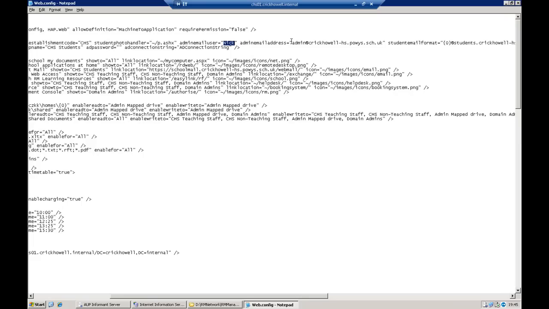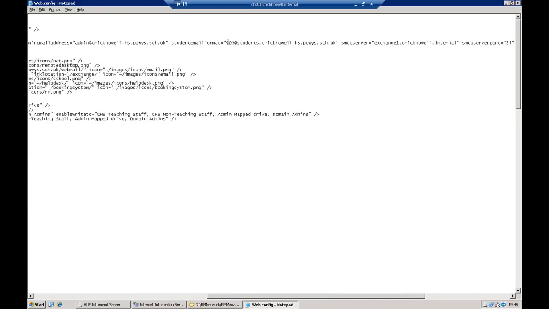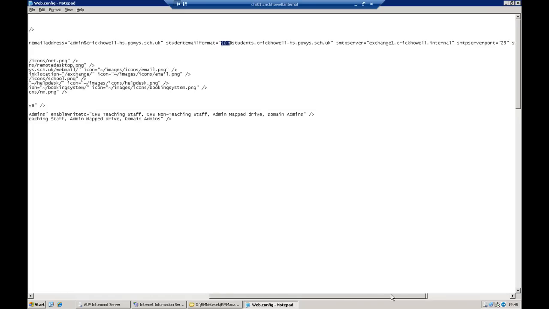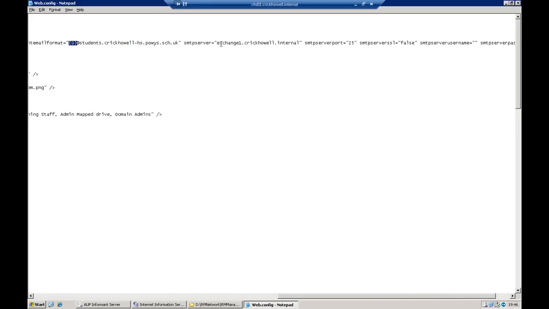Under admin email address, please set this to the admin email that you want to use for the booking system and help desk. Under student email format, wherever you see curly bracket 0 in the hap.config settings, it stands for replace this with the current user's username. Tweak this to be your student's email domain. Next, we have the SMTP server configuration. Please take a moment to look over these and set the settings that are needed.